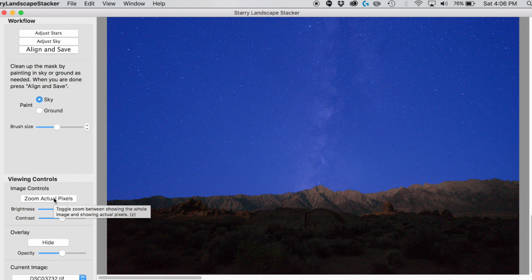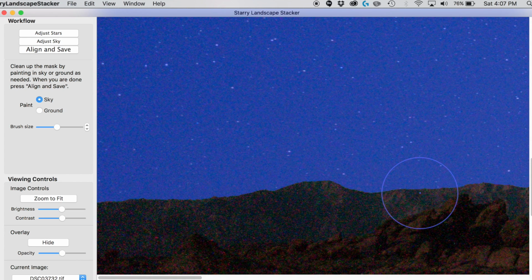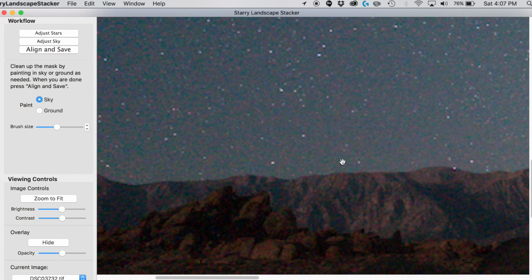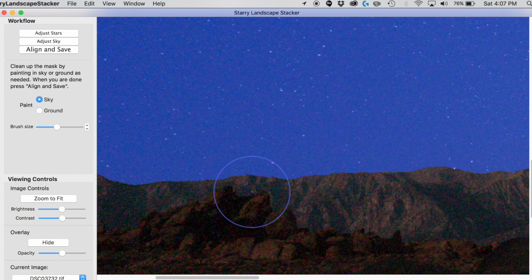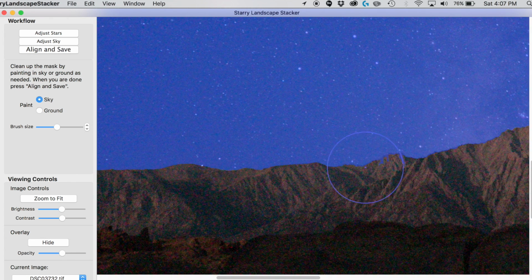I see a few areas where it may have overmasked some of the sky onto the foreground, so I'm going to go ahead and click this Zoom Actual Pixels button, and we're going to zoom in, and I'm going to use the spacebar to get the hand grabber and just sort of drag along and take a look at our foreground and make sure that it looks like the mask is carefully following the foreground. You can see there's a little area right here where some of my mountain is getting masked blue.